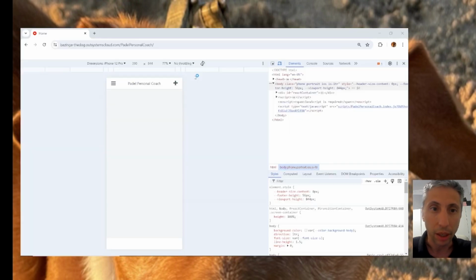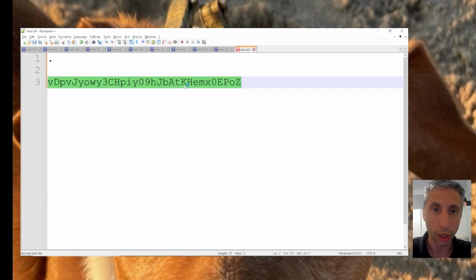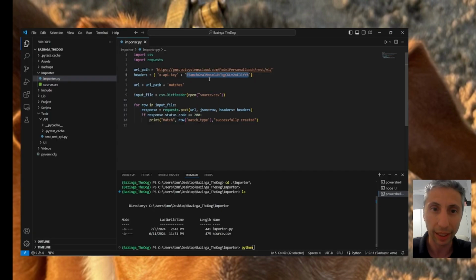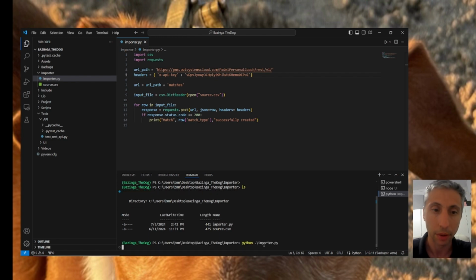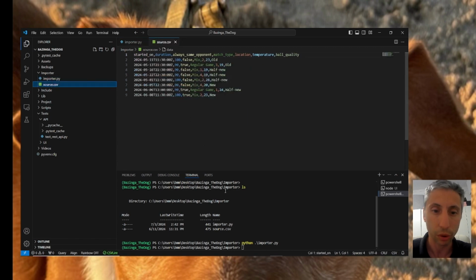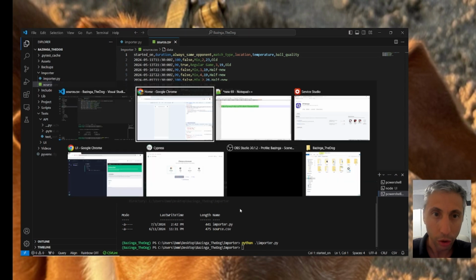Okay, the API key that I have I need to change, so all the data that I import is related with my user, my test user. So I'm gonna just do python importer.py. So this will run, and this will automatically upload my source file that I have here into the server. Okay, it should have done that.